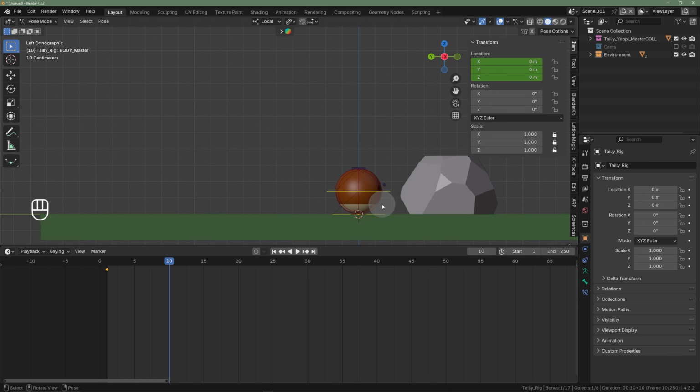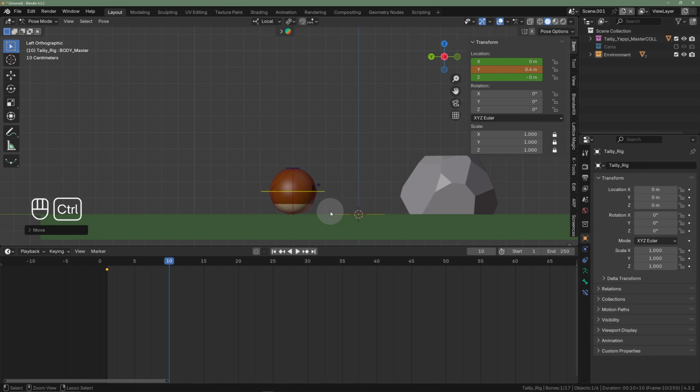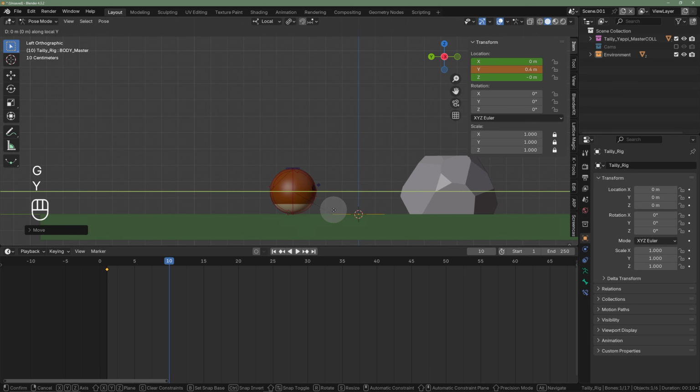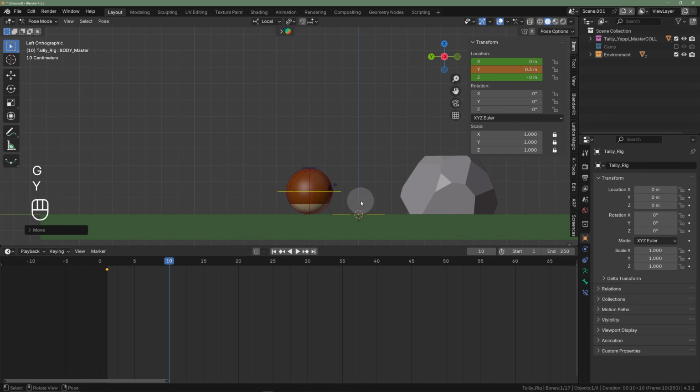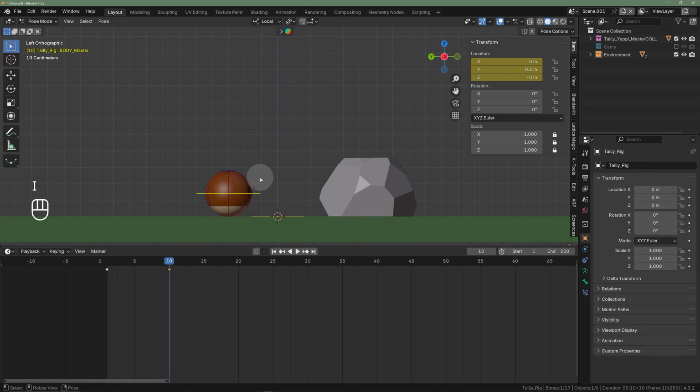So I'm going to move this backward, G Y. So I'm going to move a little bit faster because obviously we know how to set our poses now. G Y. Okay, I'll press I.